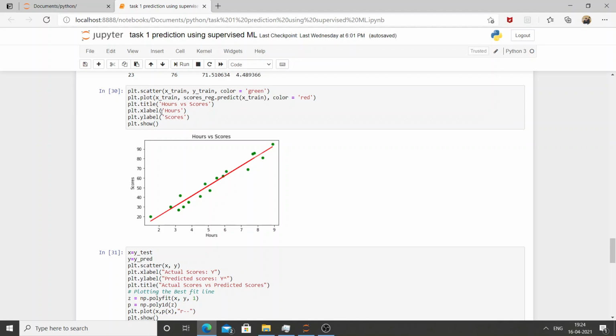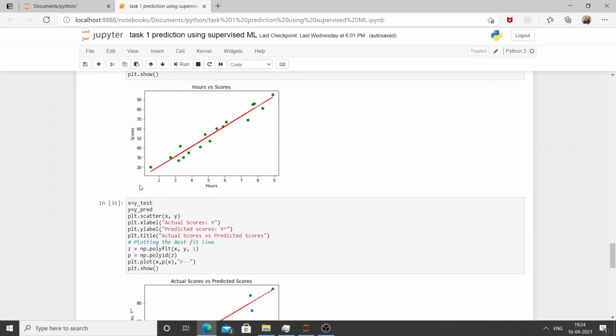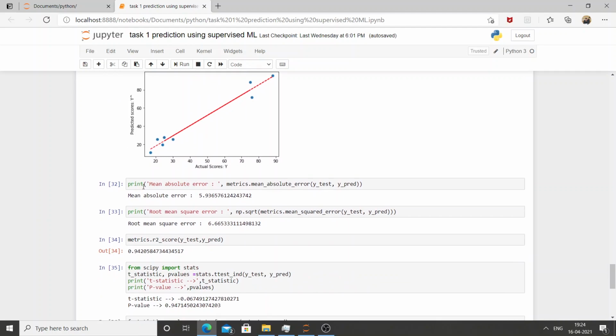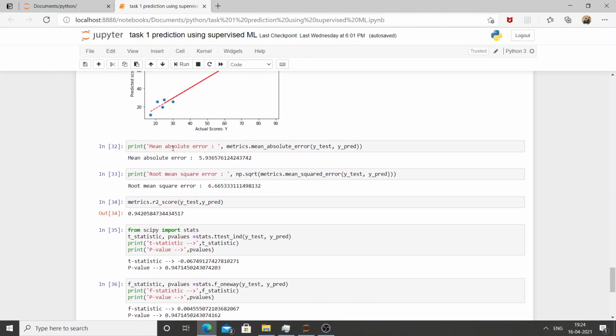Hours versus score title is given. In the X label, hours is put, and in the Y label, score is put, and again a scatter plot is made between actual score versus predicted score. Then mean absolute error and root mean square error are also found with the use of this function between Y test and Y prediction.